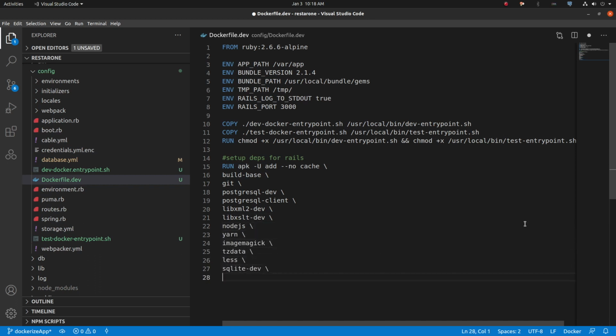With the dependencies installed, I'm going to remove the cache for the APK package manager, and then go ahead and create the directory for the application inside the Docker container, and then use RubyGems to install the bundler version we specified earlier.